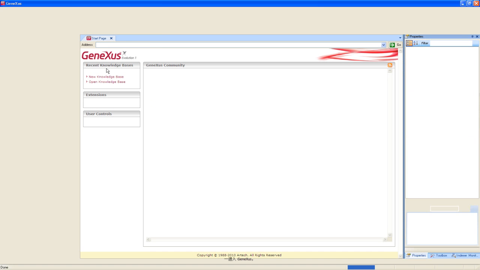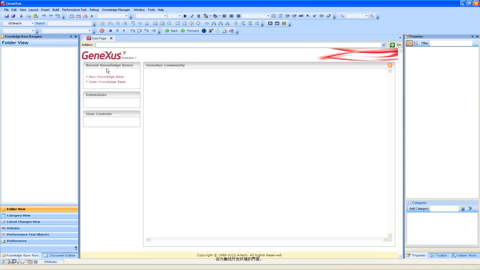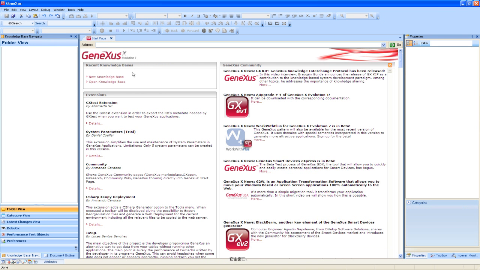When we start Genexus, we see this interface, which is called Integrated Development Environment, or IDE. It's divided into windows, toolbars, and a main menu. The on-screen position of these windows and toolbars is completely customizable.